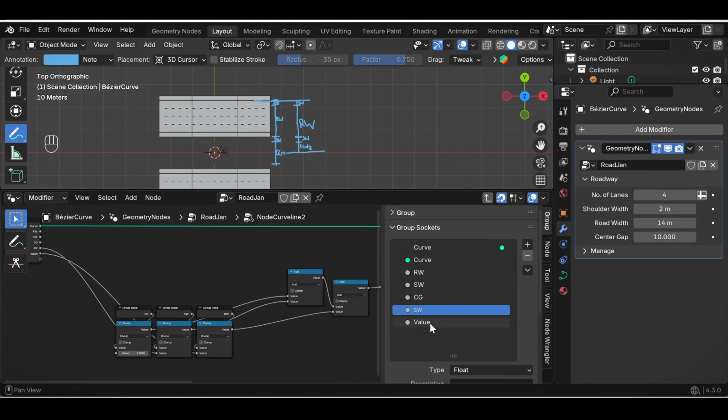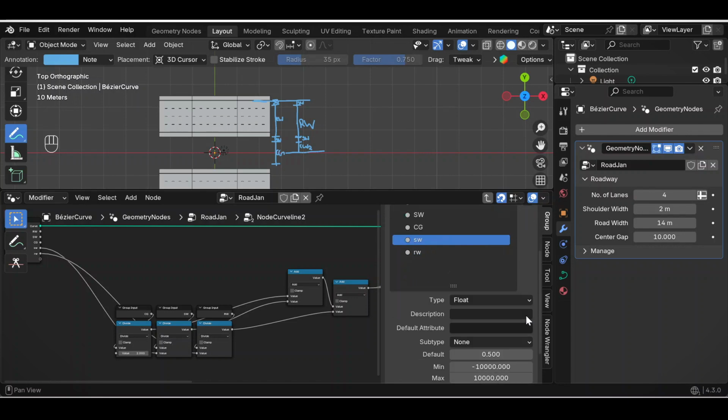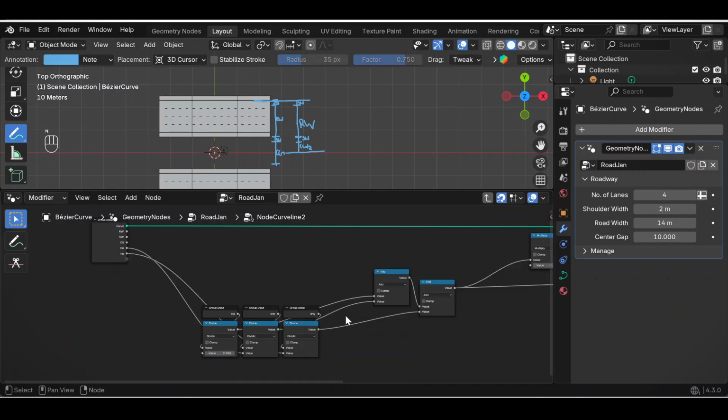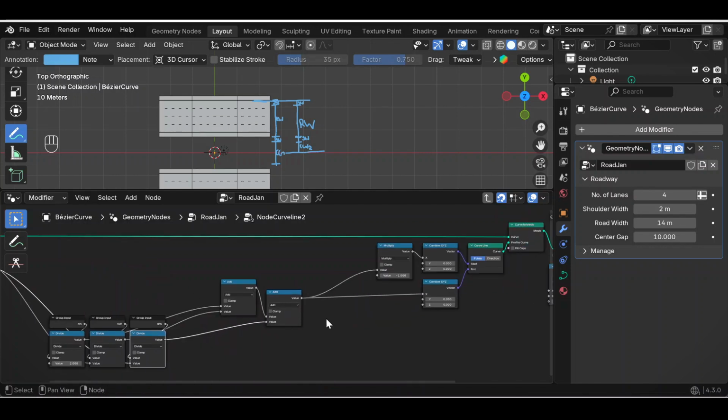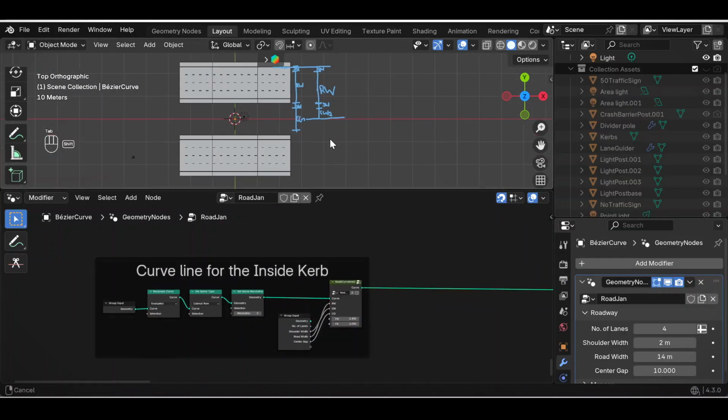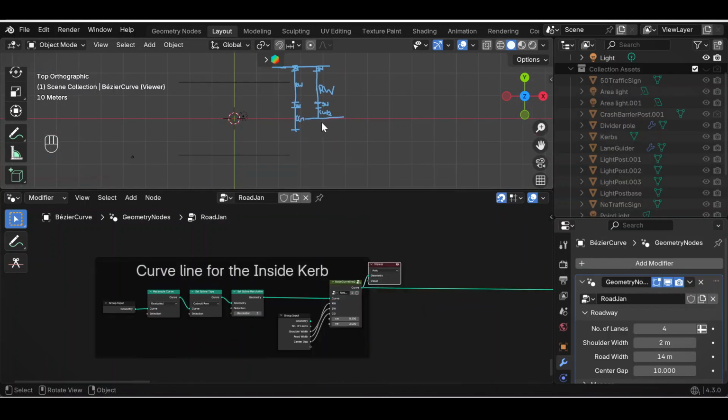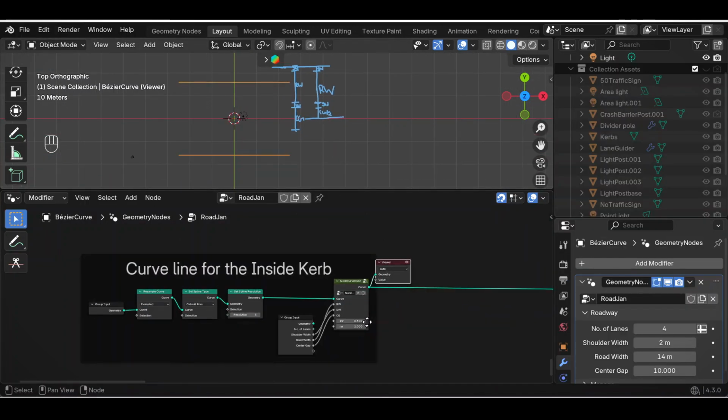The shoulder width input is named SW with a default value of 1, and the road width input is named RW with a default value of 2. We then sum the 3 values using a math add node and plug the result into the required inputs. Now right-clicking on the curve line for curb output in the view node, we should see 2 curves.